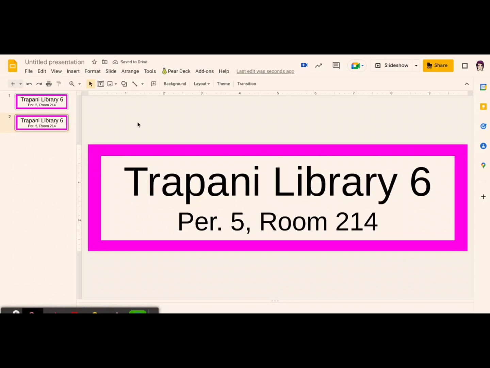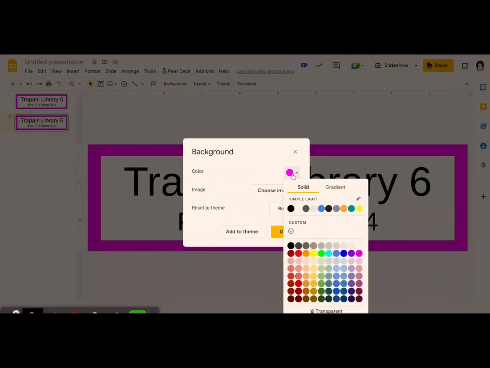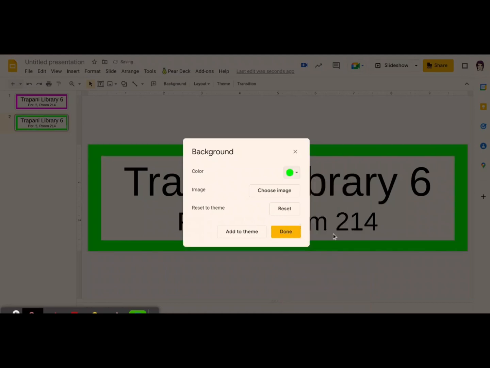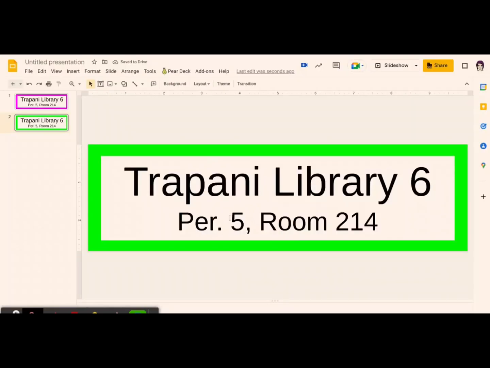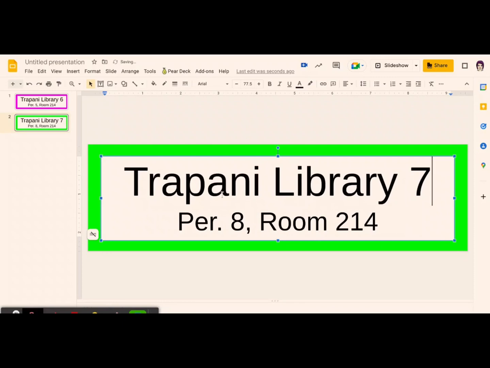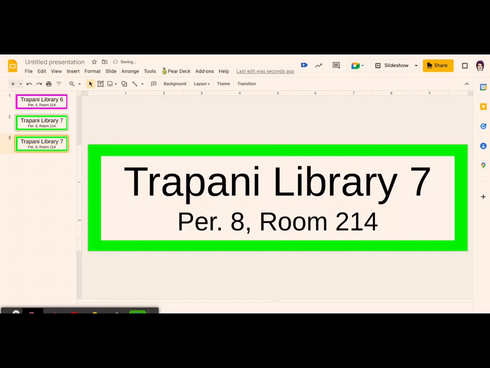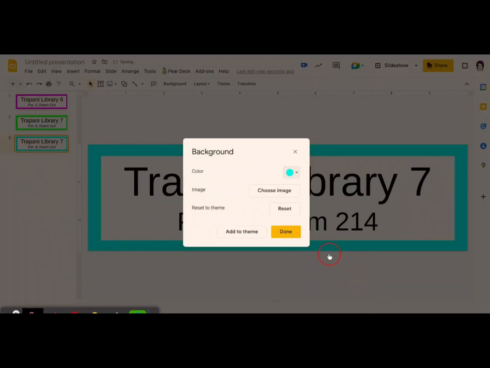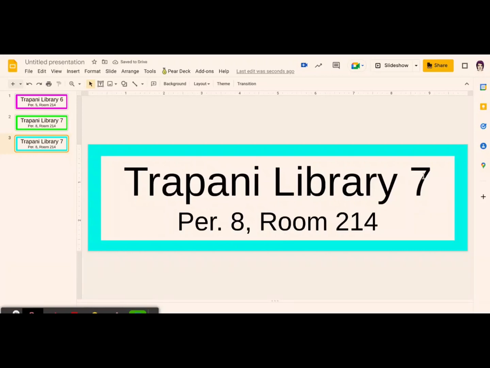This time I don't want it to be pink, so slide number 2 is highlighted. I'm going to click background and I'm going to make that one a different color. And now I can change the font. Maybe this is going to be period 8, and maybe this one will be library 7. Okay, so you're going to make any necessary changes to the text, and that's it. And we'll repeat that copy and paste process for as many courses as you teach, as many sections as you have. So I'll do one more, and I will change this one to a different color and a different course name and period.